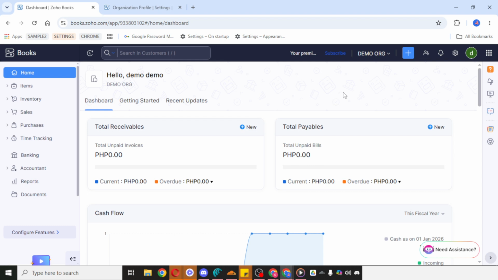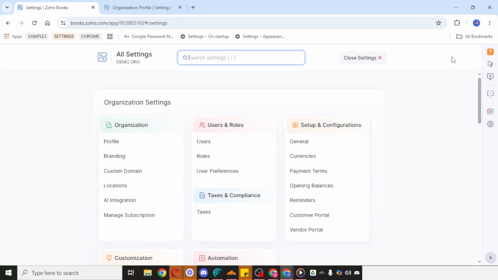Once you're inside Zoho Books, look toward the top area of the screen and click the gear icon. This will open your settings menu, where many of the account customization options are located. The gear icon is the place you'll usually visit whenever you want to adjust layouts, preferences, or templates.